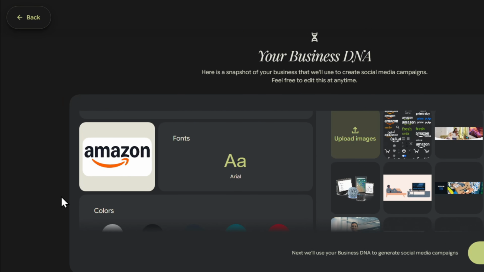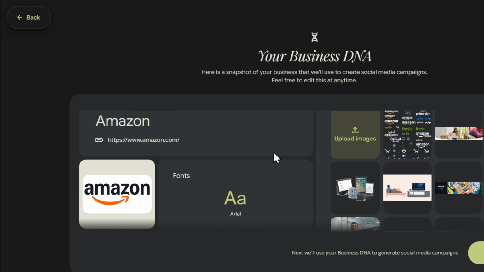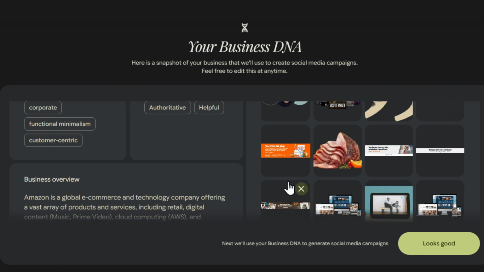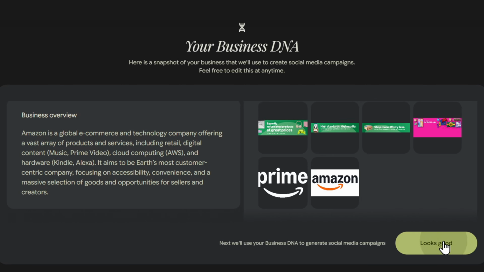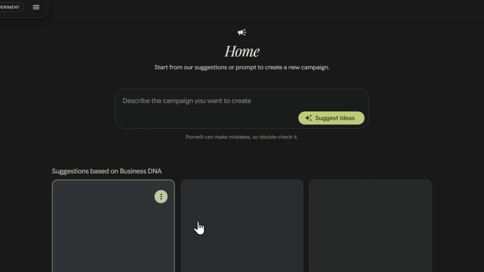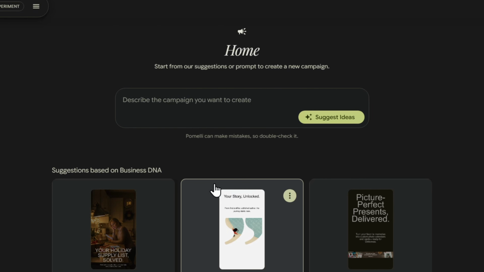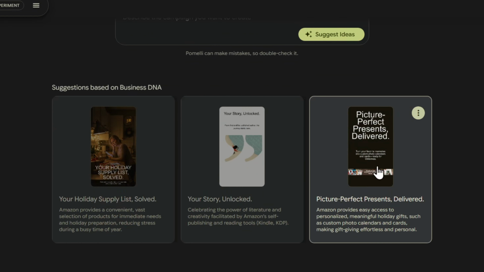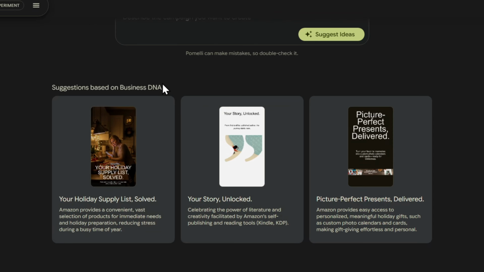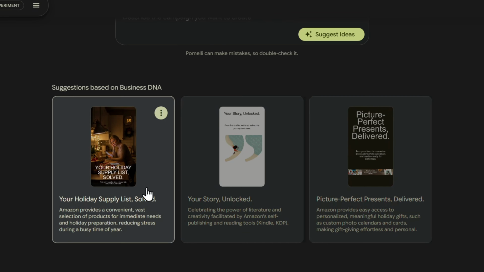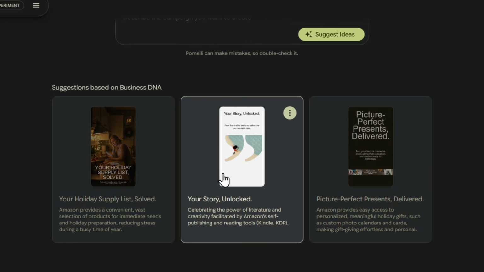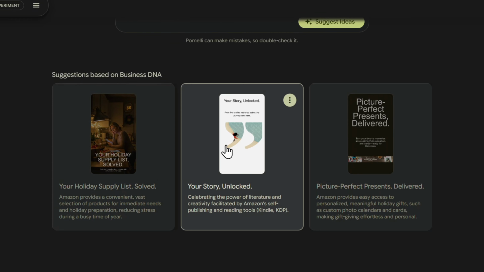And as you can see, it now changes, but this space is set specifically for your logos. Right now, if everything looks good and you're satisfied with what you've seen here, click on looks good. It's going to show you three different campaigns that it has come up with that you can post, right? How easy is that? So you don't have to worry about coming up with your first ideas, because Pomelli comes up with suggestions based on your business data that it has and what it scraped from your website, and you can literally use any one of these to post, right?